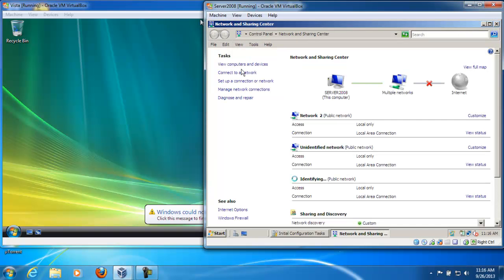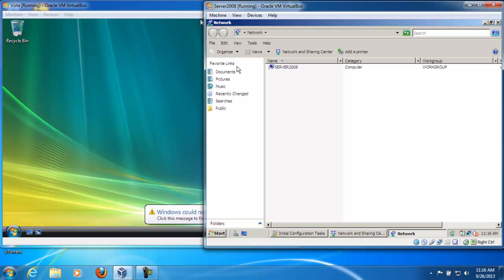and we'll close this and view computers and devices. Using server 2008, Vista, and Windows 7.